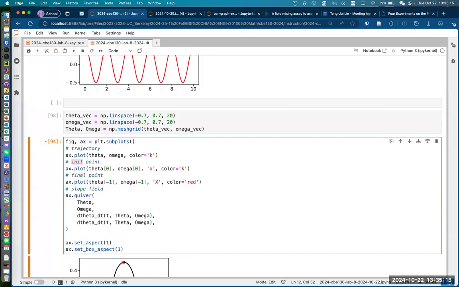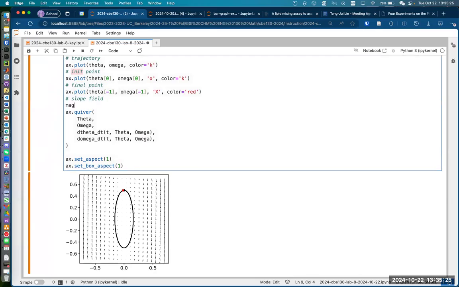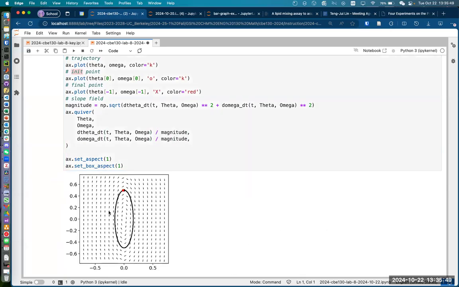Now I'll do the same with the omega. And these are the slope fields. They're a little hard to see, so I'll define the magnitude, so the length of the slope, which is calculated by distance formula, the square root of the x component squared plus the y component squared. And then I'll divide the x and y component by the magnitude. So now they have the same length.